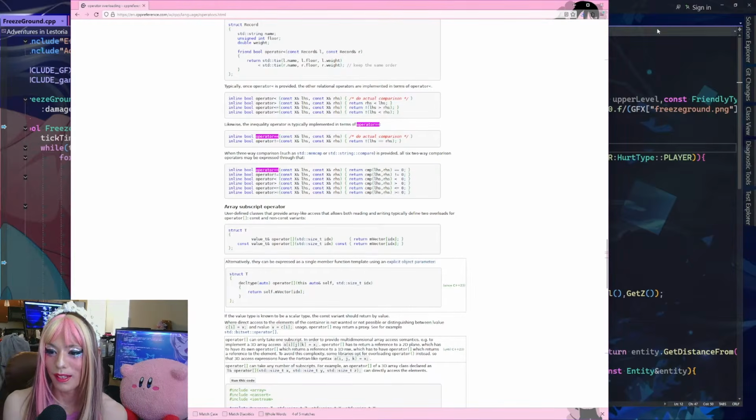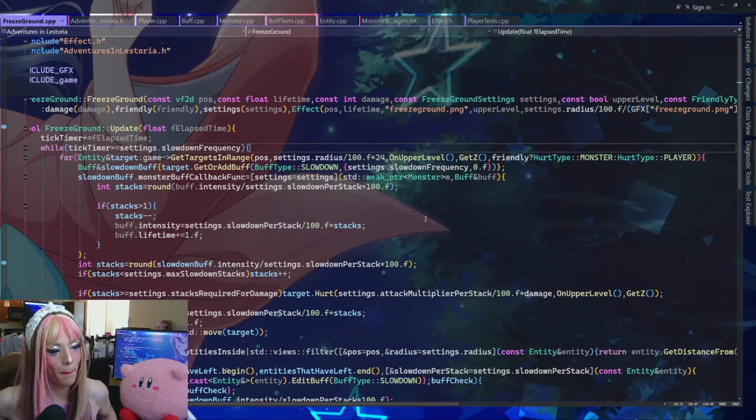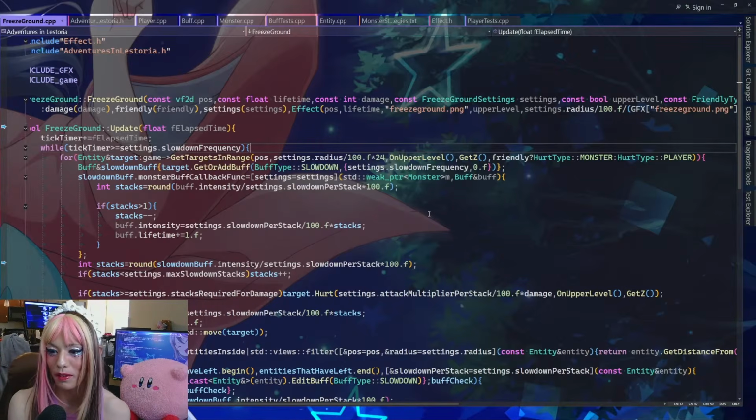So, today, we're going to be doing more monster spell casting spells. We've got 2 spells left to implement. We finished Freeze Ground yesterday. There is one thing I want to do first, though.